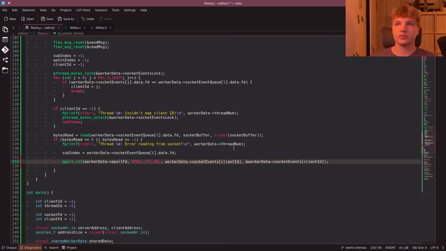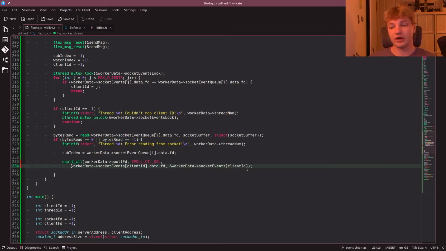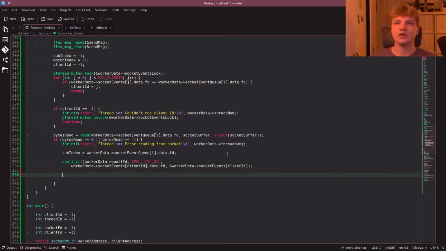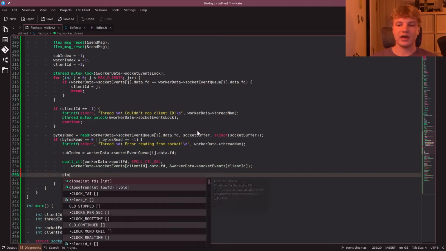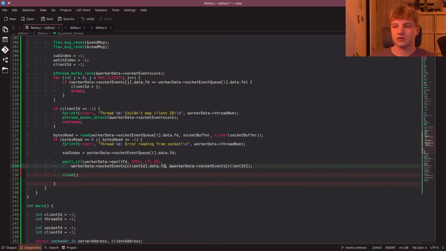And this should actually be .data.fd, I believe. Yeah, .data.fd, because this is actually the file descriptor associated with the Epoll thing that we're trying to get rid of. Now then, we can close that. And this is why I wanted to take a reference of it beforehand, because we're going to close it.